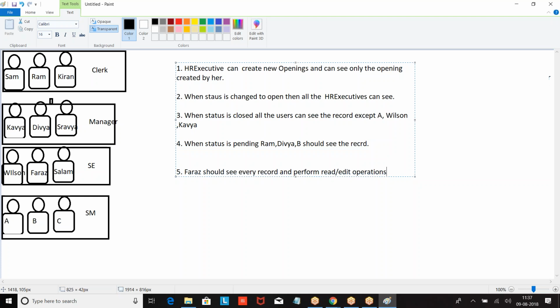Faraz should see every record and perform read and edit operations. Only Faraz. So what should I do? Go to permission set, grant access of modify all, and share it. Or else, I didn't give a delete permission here. So create a separate public group, add Faraz in that group, and share every record with it. Include every user in one public group, include Faraz in another public group. Records owned by this public group should be shared with that public group. Who is there in that public group? Only Faraz. So we have to analyze in this way.